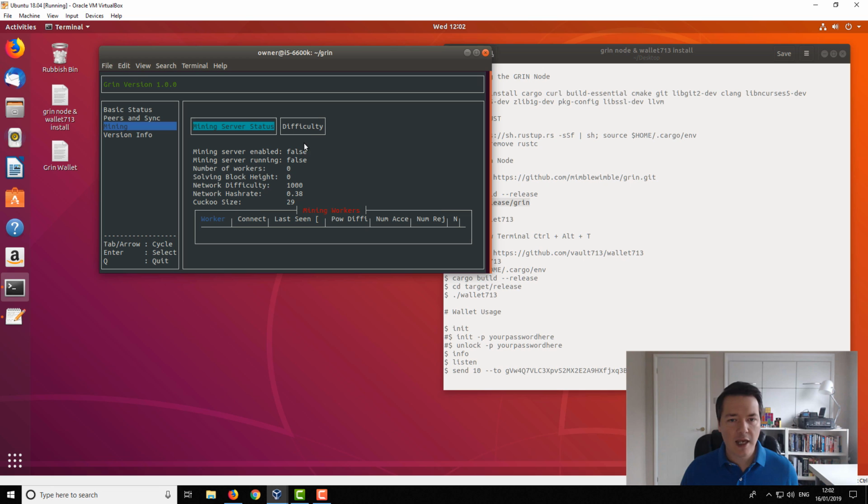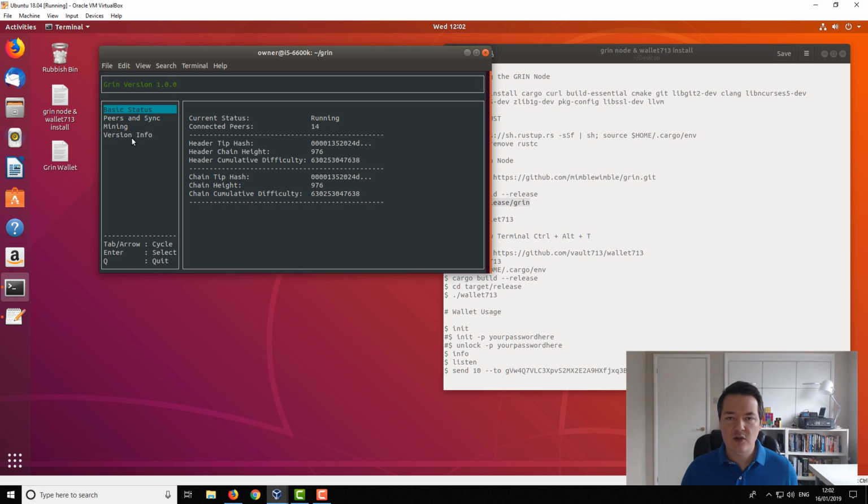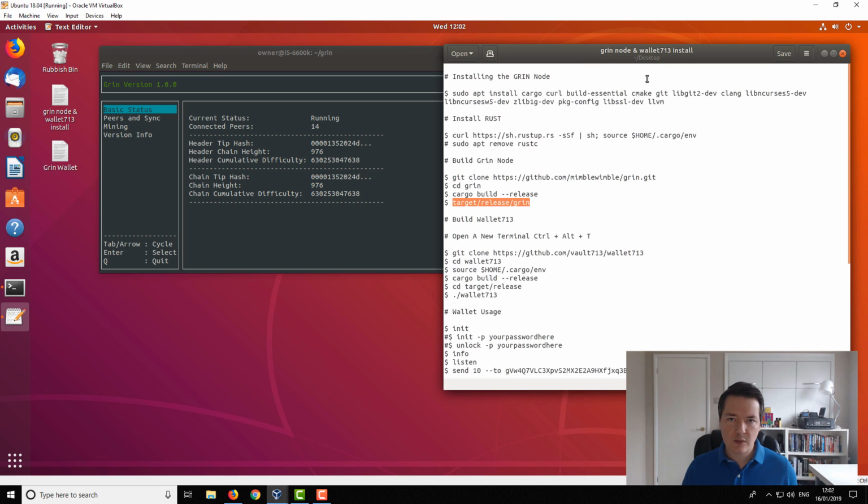Mining, we're not going to have any mining info, but if you wanted to solo mine, you would also need this node running, and you can connect to the solo node and mine directly to it. And we've also got this version info. We're currently using version 1. By the time you see this or follow it through, it might be on a later version. But that is essentially the process to get started with it.